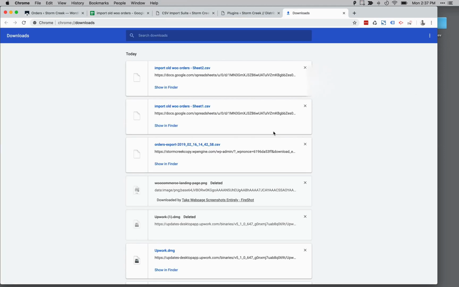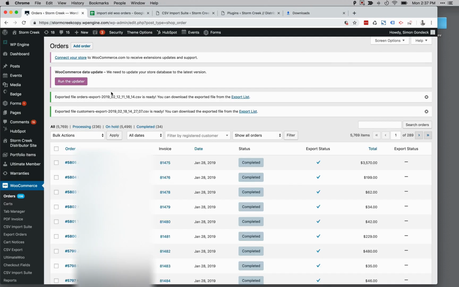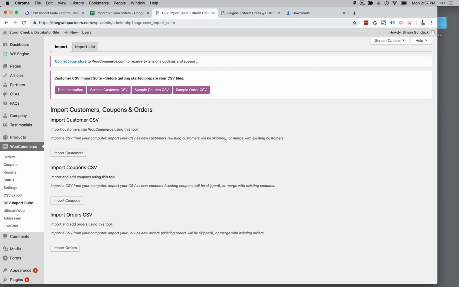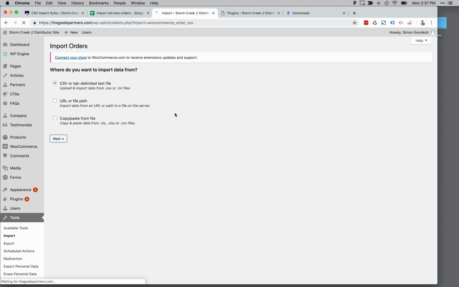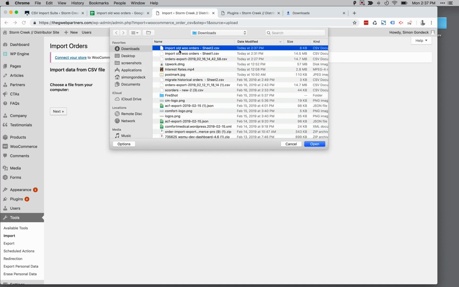And if I look at my downloads, I have sheet two, and that's what sheet two is right here. Just that single order 5805. And I'm gonna go to CSV import. Sorry, back here. I'm on G Web Partners, right? Not, that's the destination URL. Import orders. Sheet two.